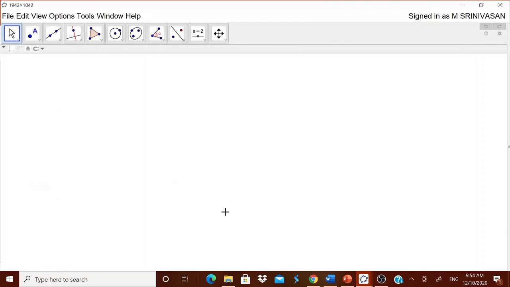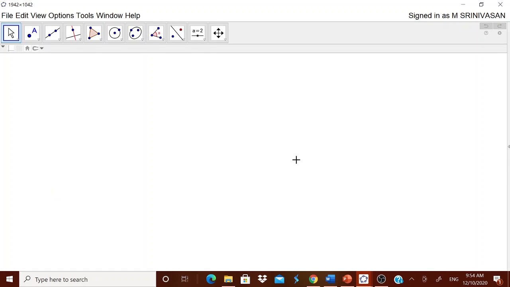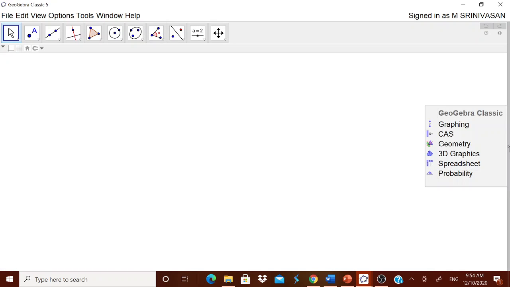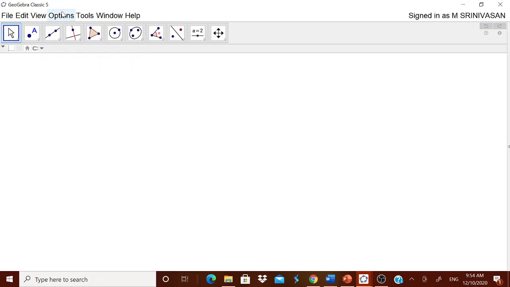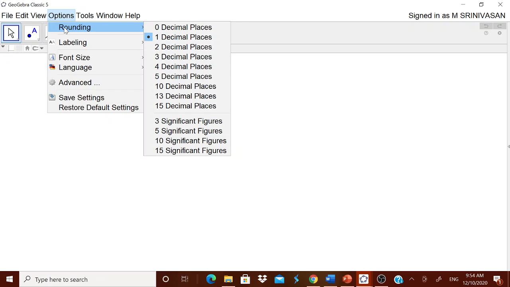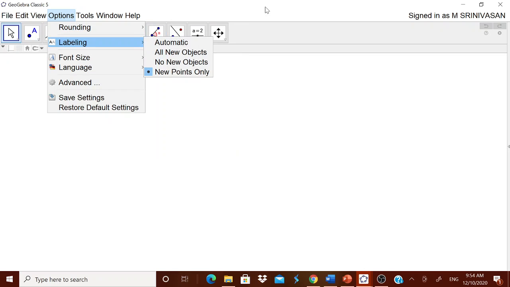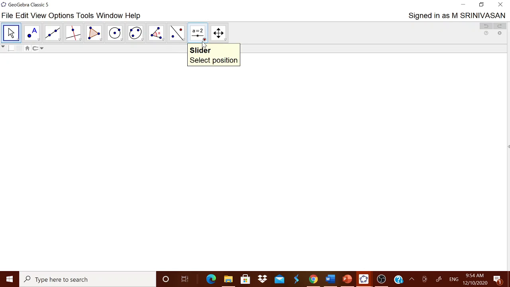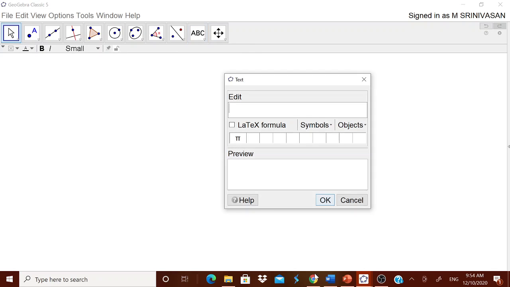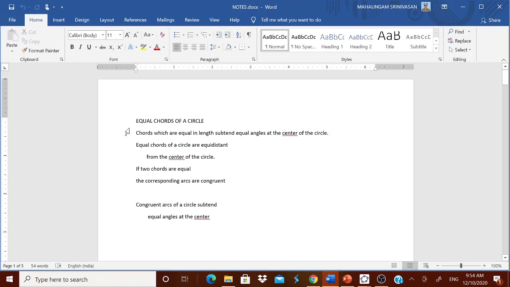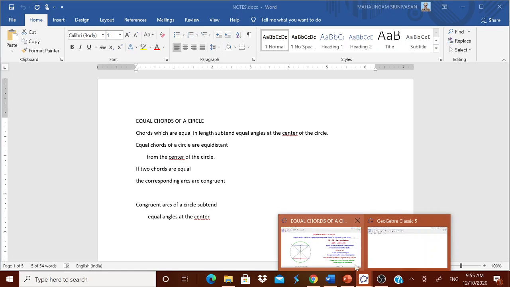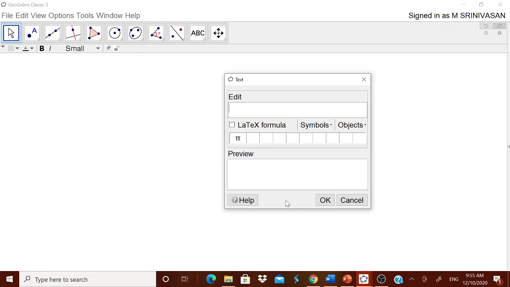For that, I have taken GeoGebra Classic 5 worksheet and I have taken geometry view, and in option I have taken rounding off to one decimal place and labeling of new points only. As usual, we will go for heading. I already typed the heading, equal chords of a circle. Good. We will type it.